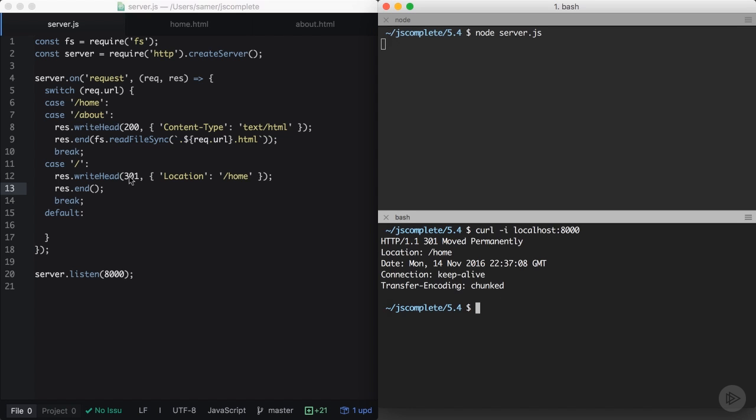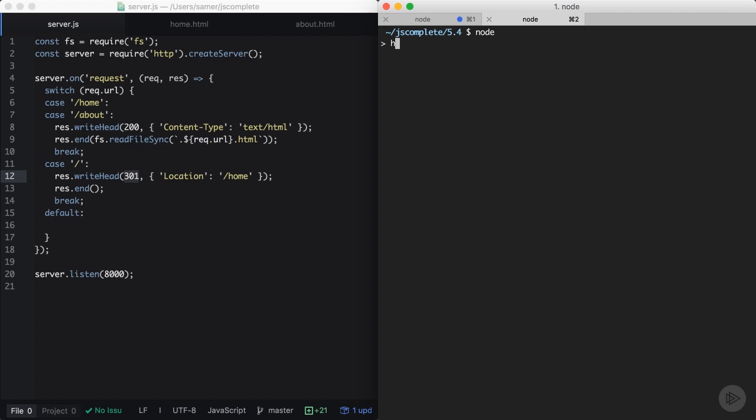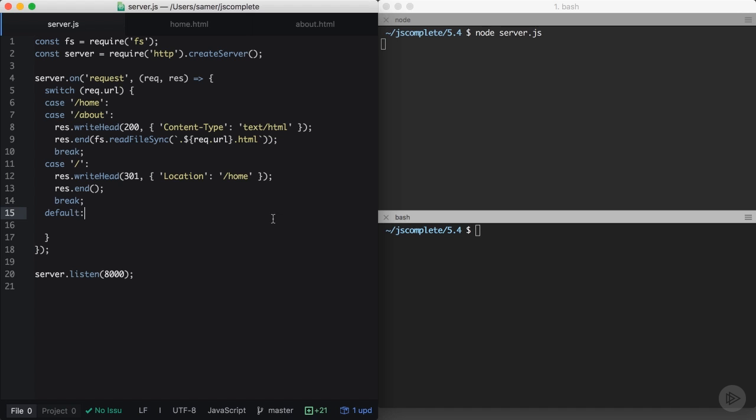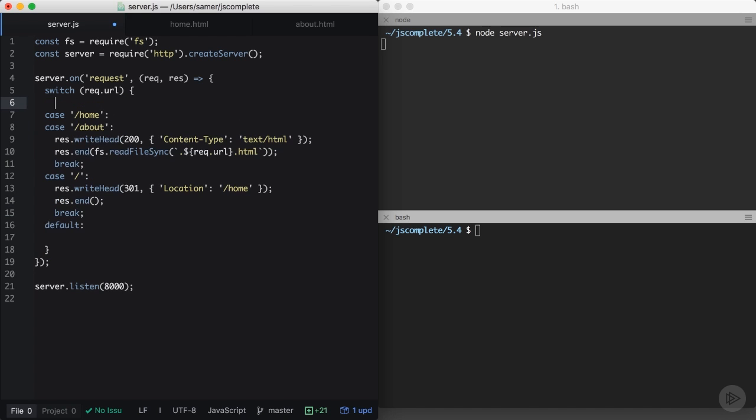By the way, this first number here is the HTTP status code. We can actually take a look at all the status codes using http.STATUS_CODES. So you'll see all of them here. 301 is moved permanently.